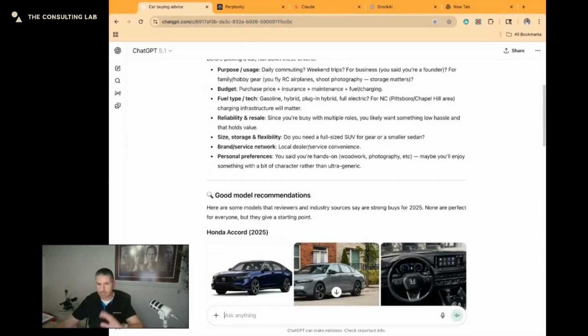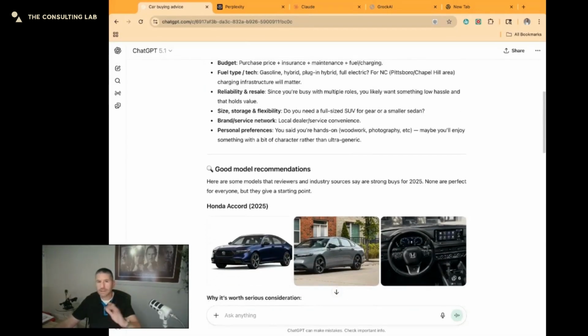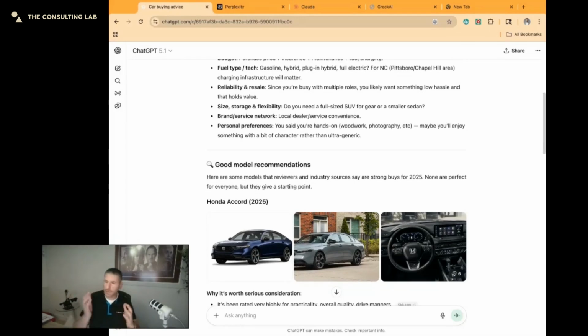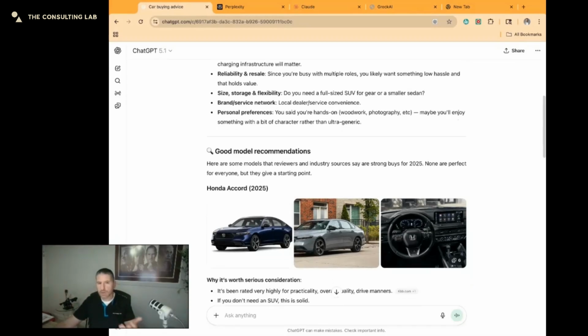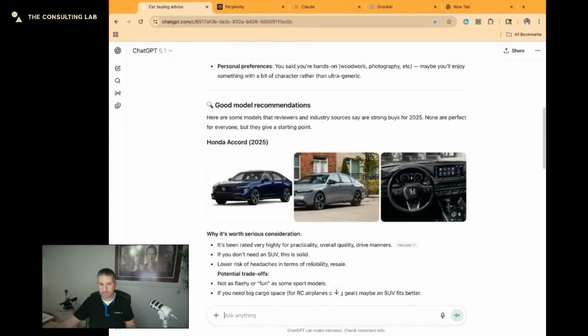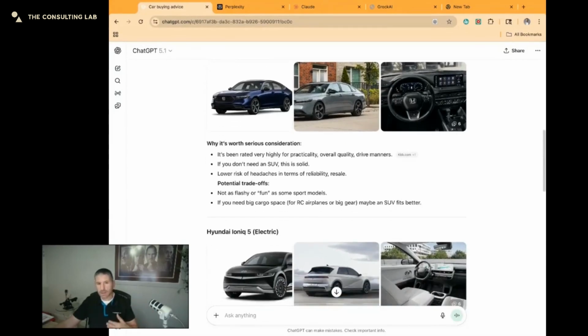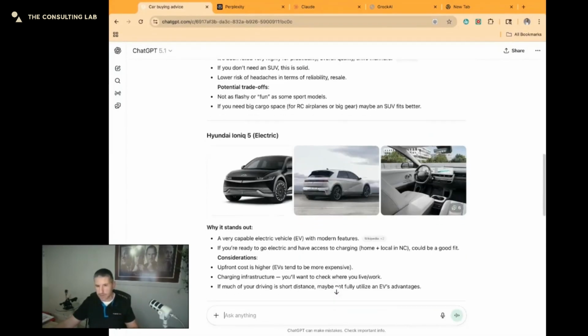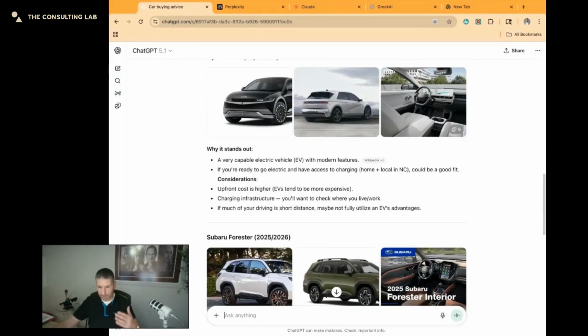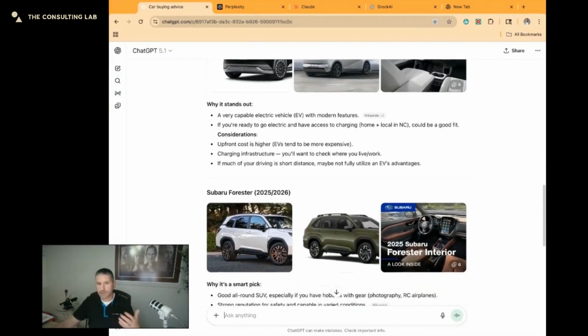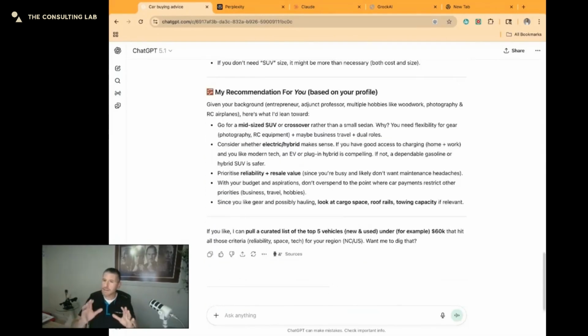However, it says, okay, regardless, just as a generic, balanced, middle of the line, not knowing whether you want a sports car or a truck or an SUV or a camper, not knowing anything. It says, you know what? A good model is a Honda Accord 2025. And why is it worth it? It's because of this. And then here's another one, an electric model that it recommends, and so on and so on and so on. But again, this is a bad prompt.